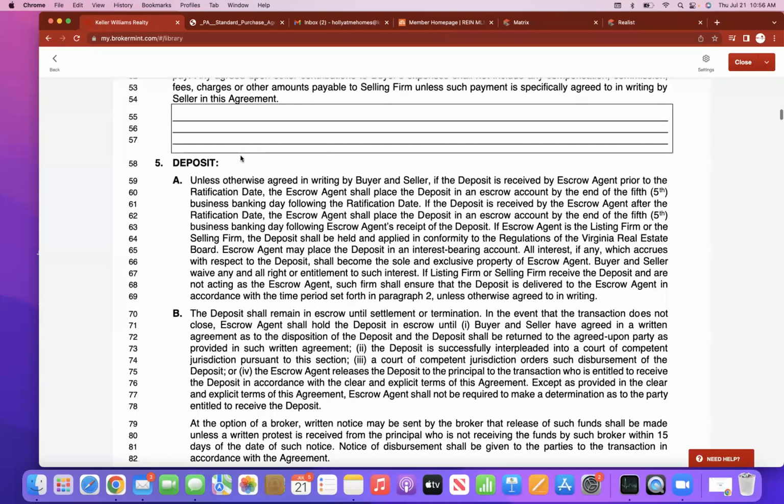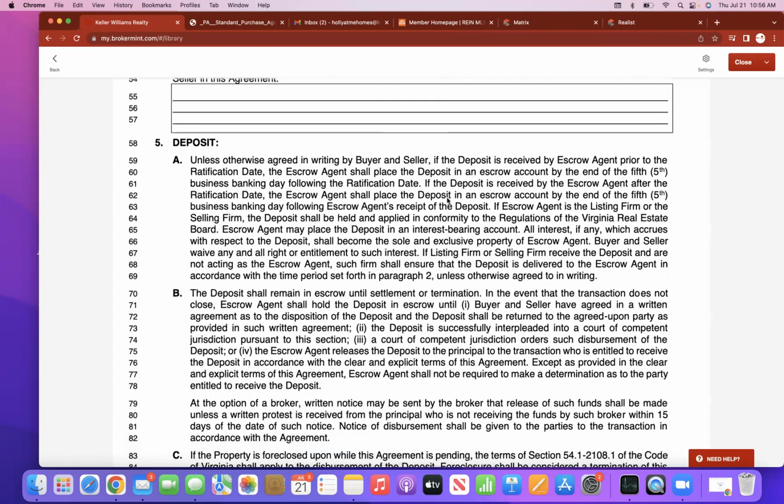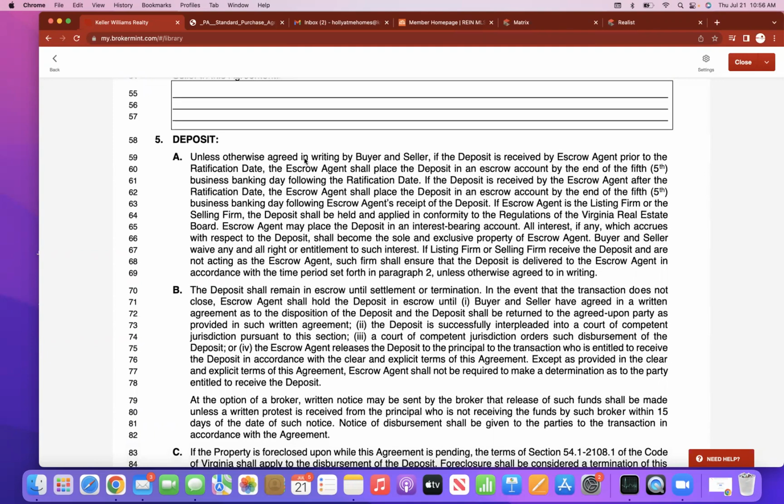Okay, so down here in the deposit section, this is referring back to the earnest money deposit and how the funds are handled after you get it to the escrow company within 2 business days. The escrow company then has 5 business banking days after ratification to get that money into the bank. So notice the key ratification date here.